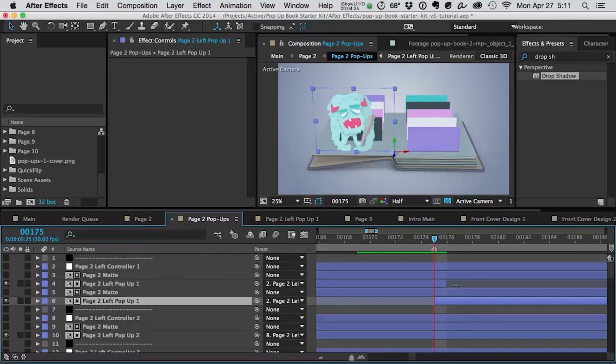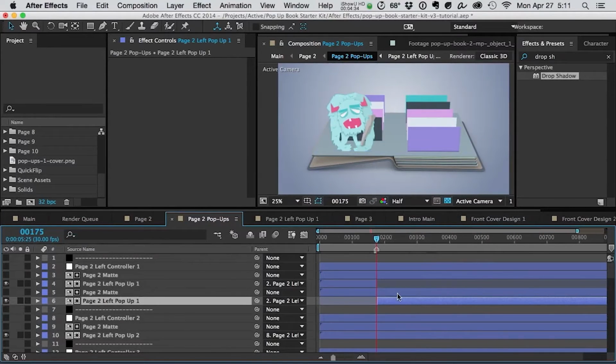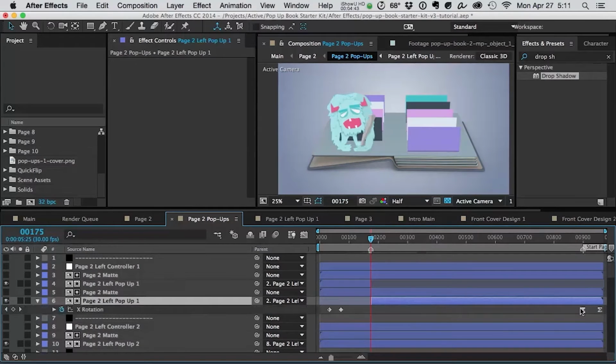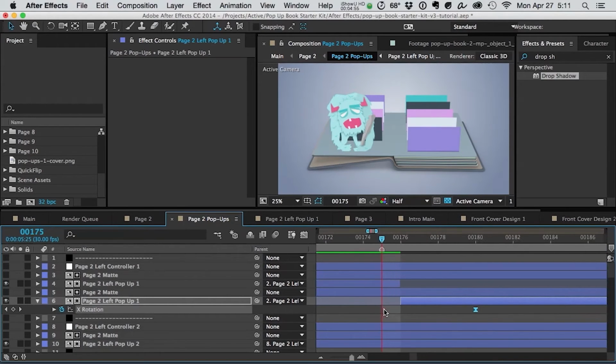Now the next step is to move this over by one more frame. All right, so now we're on the same page. We have this pop-up split exactly how we want it. Now hit U on the keyboard, and you can see that there's an X rotation on this pop-up. So you want to click these two keyframes right here and drag them over so that they begin right when that keyframe starts.